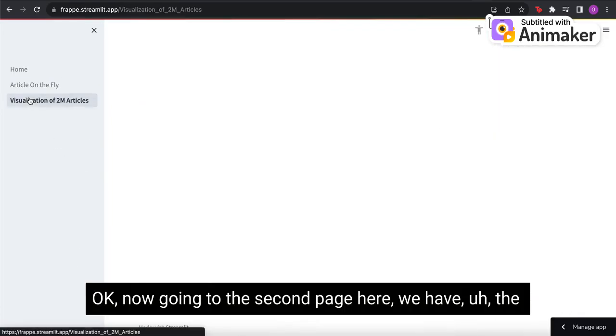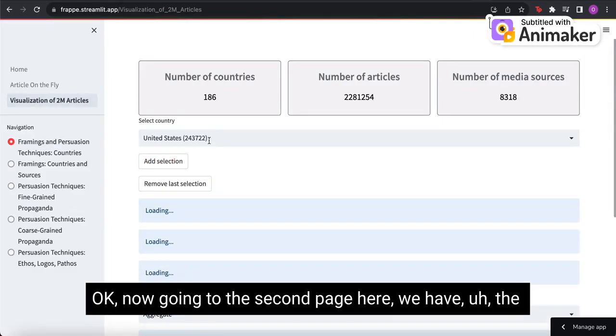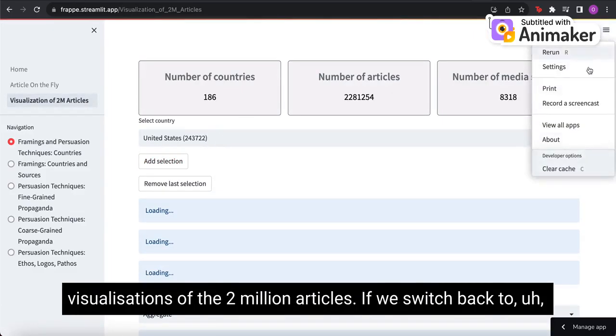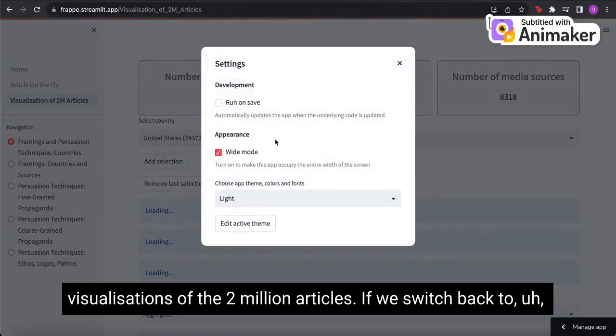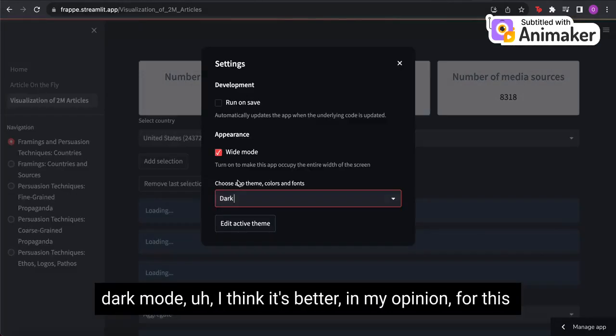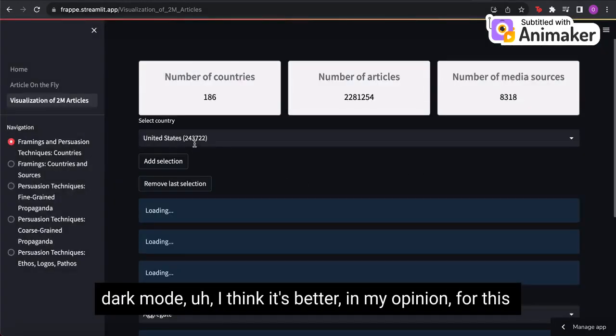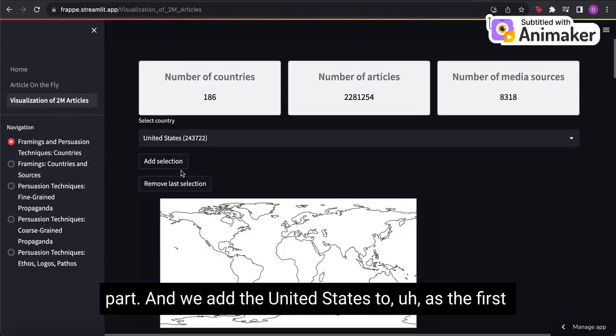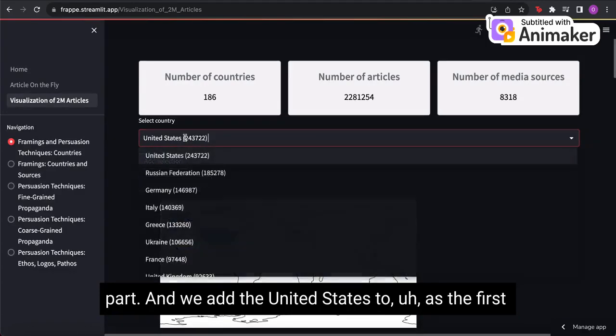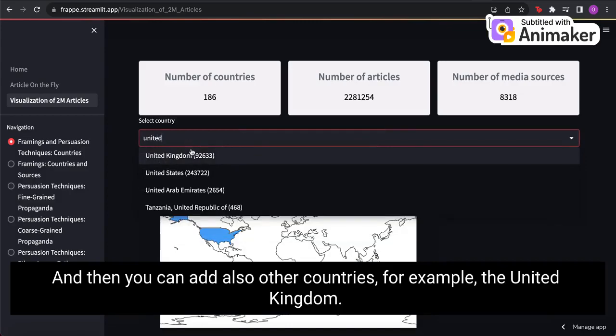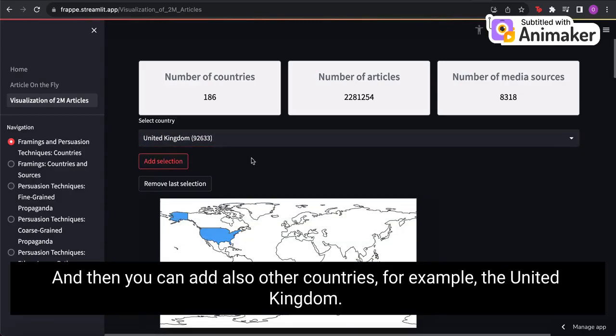Okay, now going to the second page here, we have the visualizations of the 2 million articles. If we switch back to dark mode, I think it's better in my opinion for this part. And we add United States as the first country. And then you can add also other countries, for example, United Kingdom.